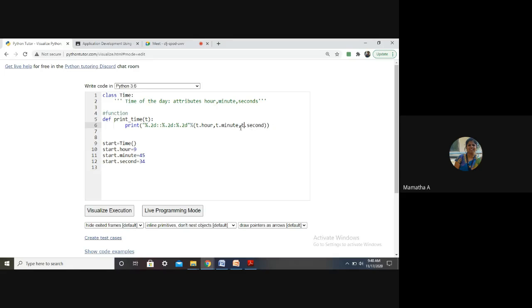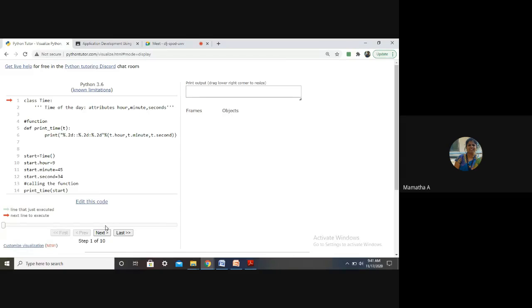Okay, so let me call the function now. To call the function, how do you write? What should I write here? Calling the function name, print underscore time, and I want to print the object that is start. So I'll pass the argument there. Very simple. Just a small example there.